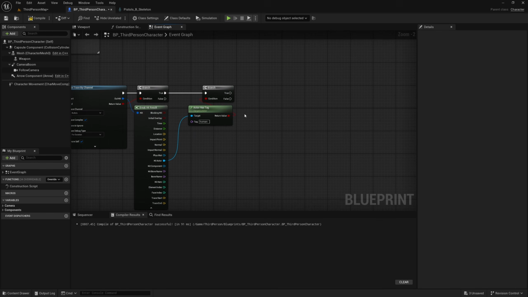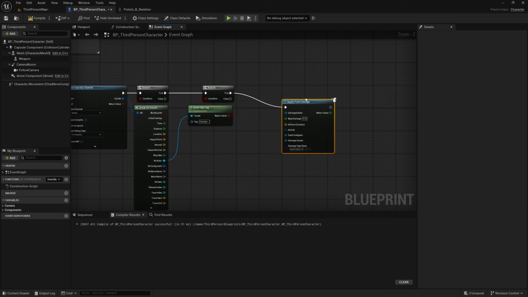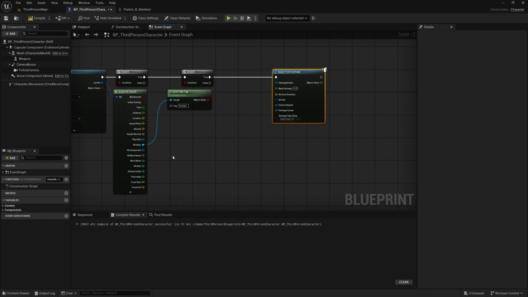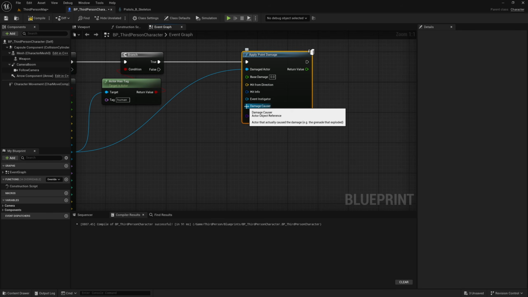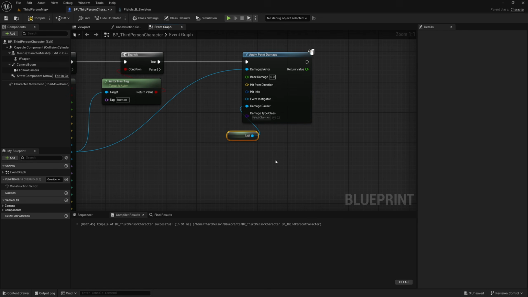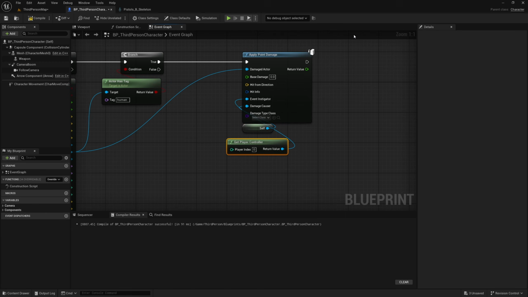Nice. The next thing I want to do is drag off of true here and find a node called apply point damage. And this is very, very handy. It's replicated by default, and it allows you to pass across some very useful data for a shooter game. So hit actor right here will go into damaged actor. Damage causer right here will be self, so we can get a reference to self. And event instigator is a player controller reference. We can get player controller just in case we need that later on.